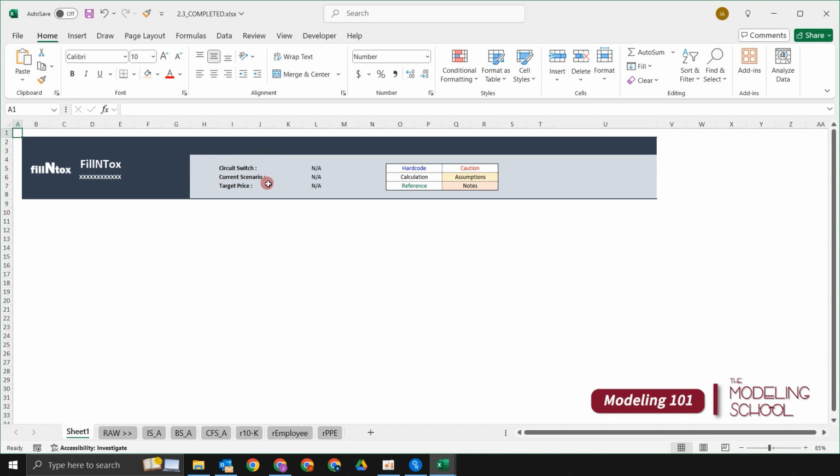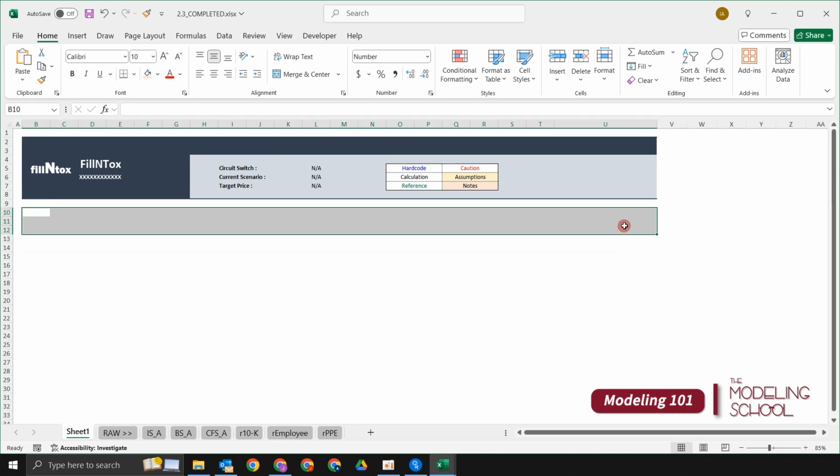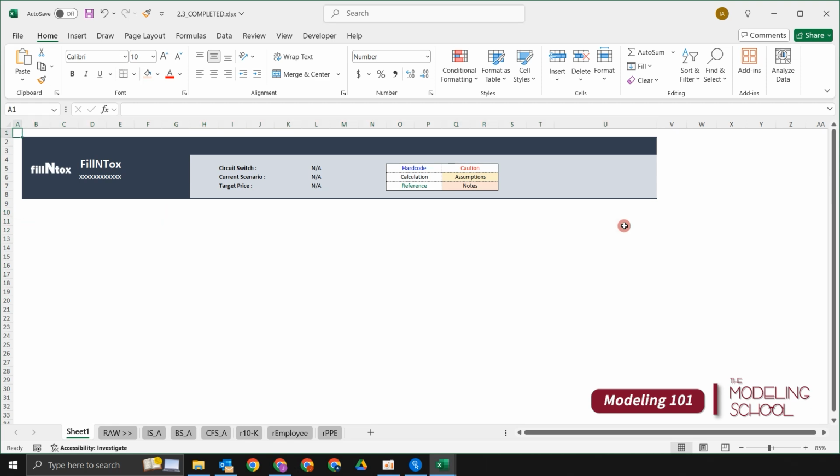Coming up, we have to build a timeline bar for our financial model. But before moving on, let's always not forget to save our files by pressing Ctrl S. And now let's proceed to our next part of the lecture.